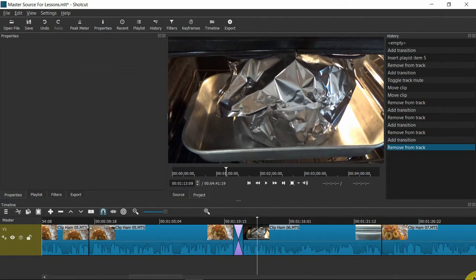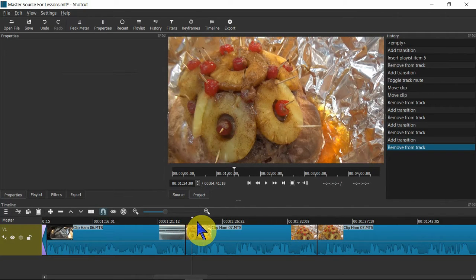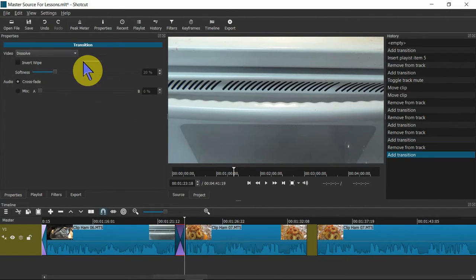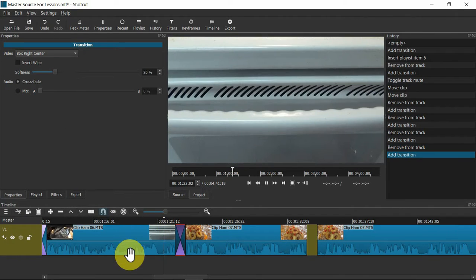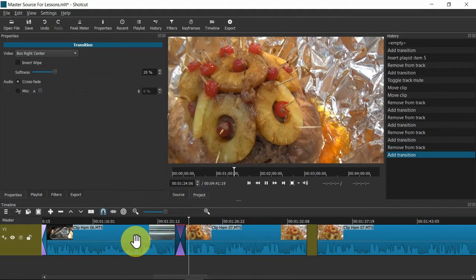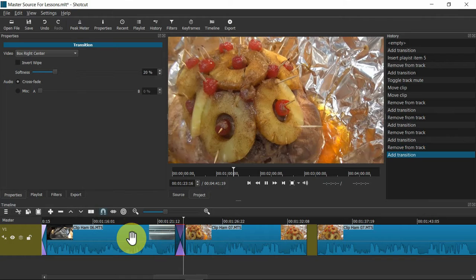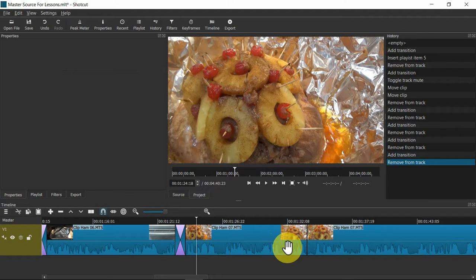Move down the timeline some more, where we're going from the oven to having the ham out. So right here, we're going to do another transition. This time, box right center. Not bad. These are real simple. You know, these are not fancy transitions. They're just workable. But they do the job. They do clean up your video, and that's the main reason we use them.